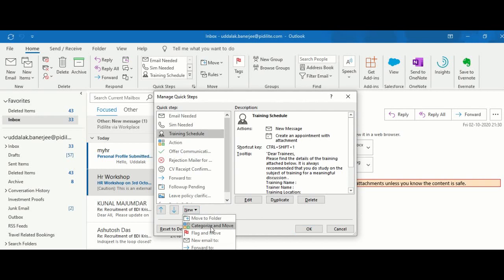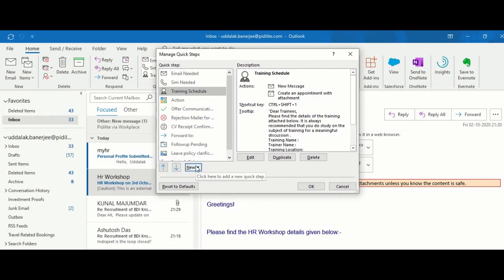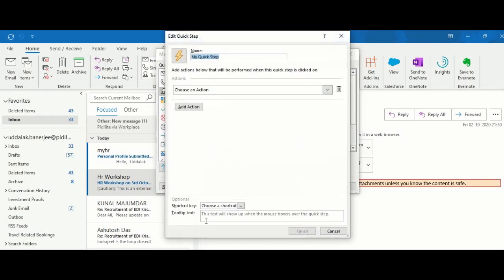So move to folder, categorize, and move, and all these things. So move to and listen. There is one which is called custom. I'll take it a little up so you can understand. So here this custom, you click on this custom. Once you click on this custom, it will take you to this particular window.